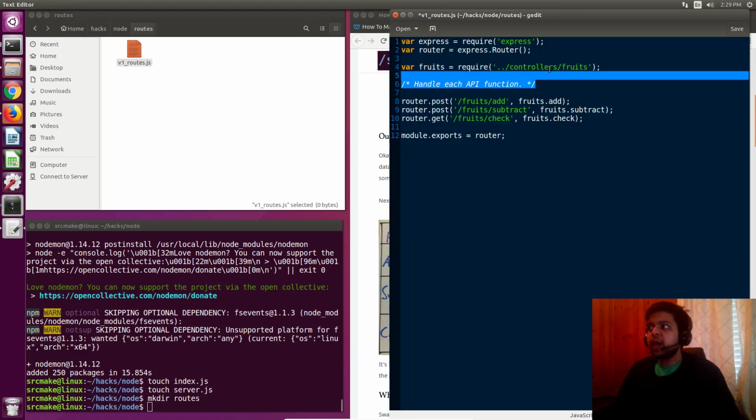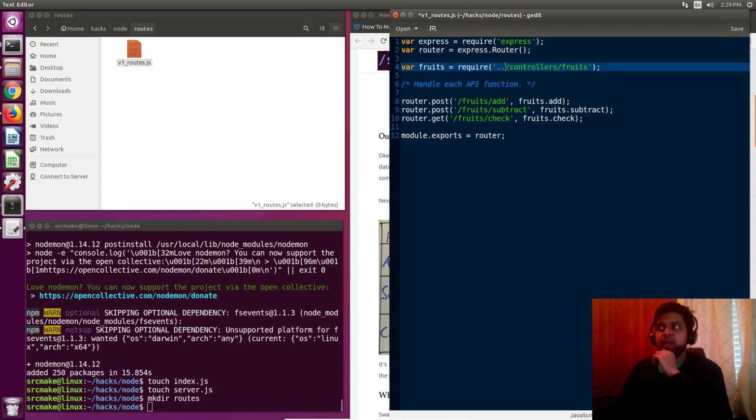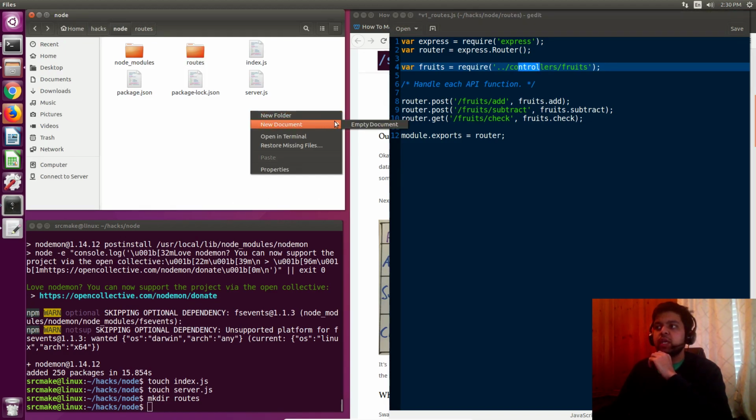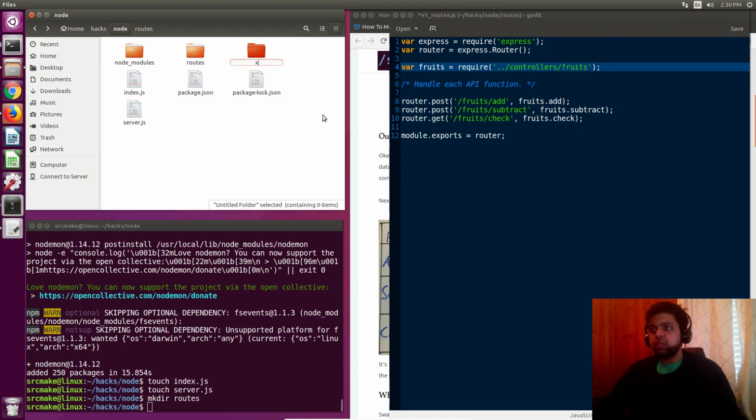And we're going to handle that in a file named controller. So, okay, let's look at the path. ../ means we're going back a folder, and /controllers means there's got to be a controller folder here named controllers. So let's create that right now. And /fruits. So there's going to be a file in here named fruits, not a folder.